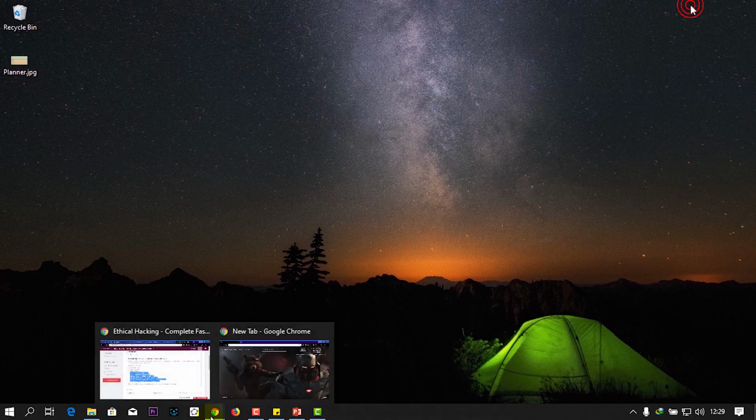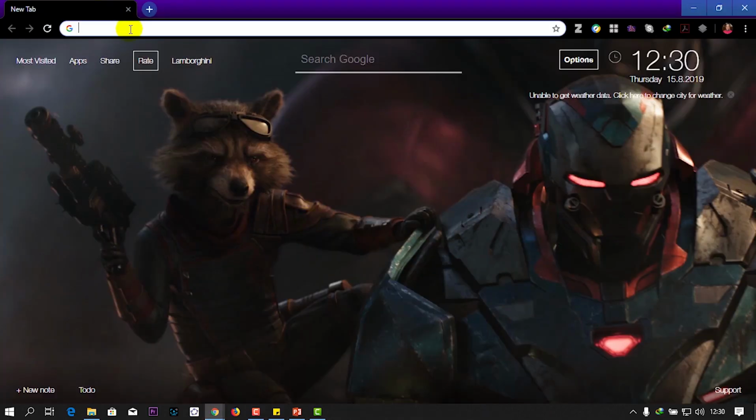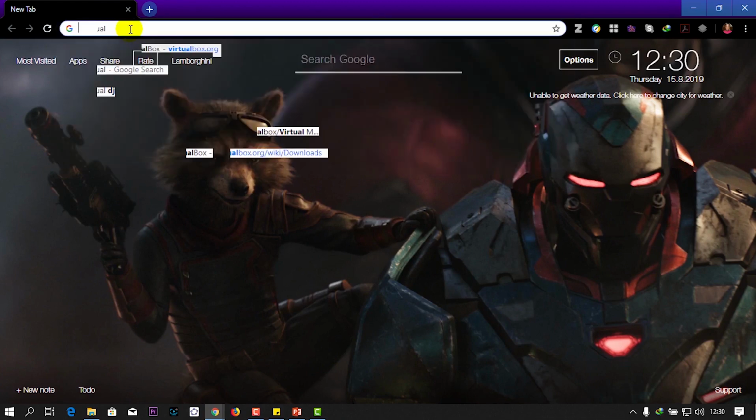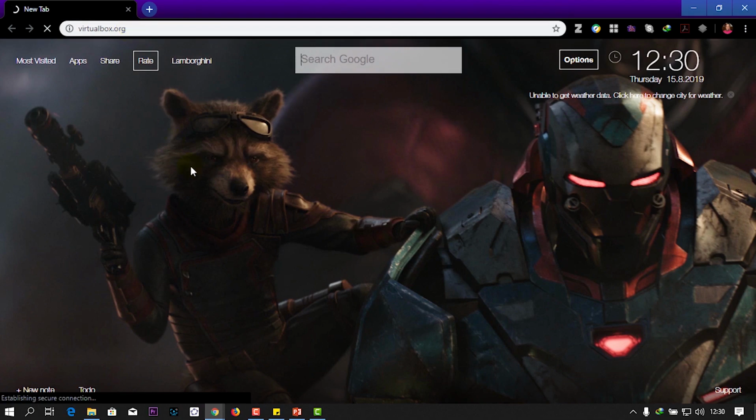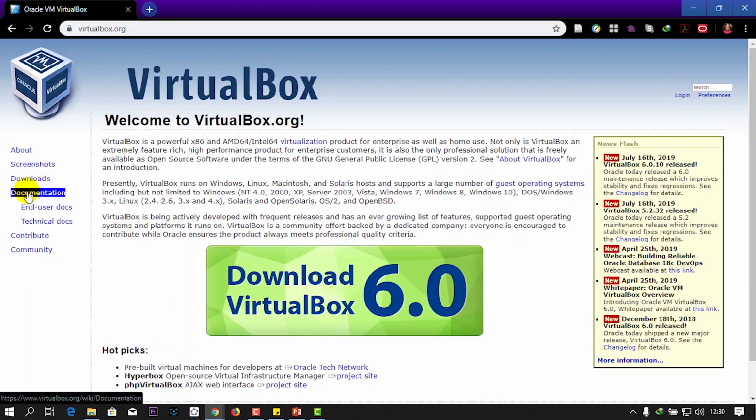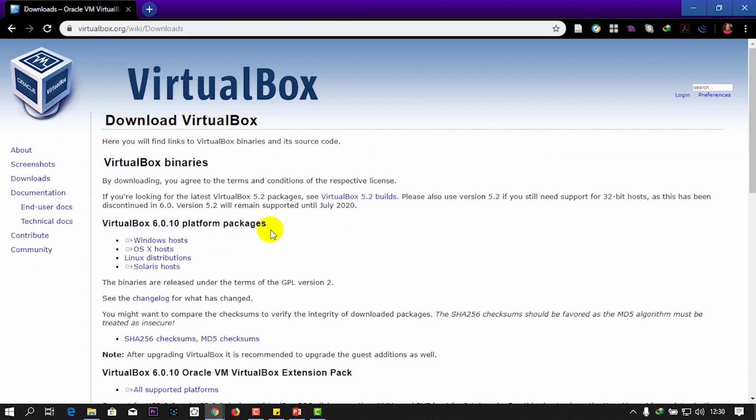So just open up your browser and then type virtualbox.org. Come to downloads here, and also choose for your distribution. This is the Linux distribution, if you are using Linux. I'm using Windows, so I'll go with Windows host.